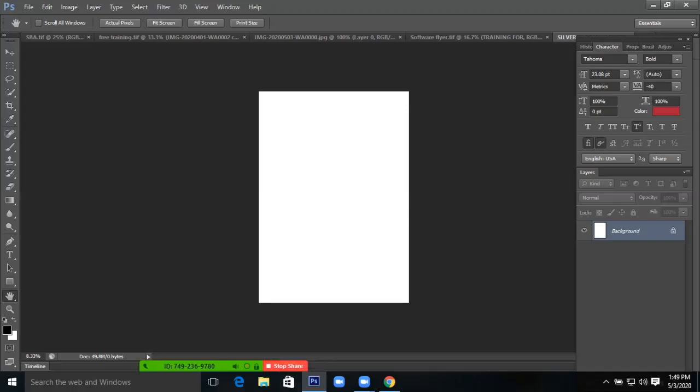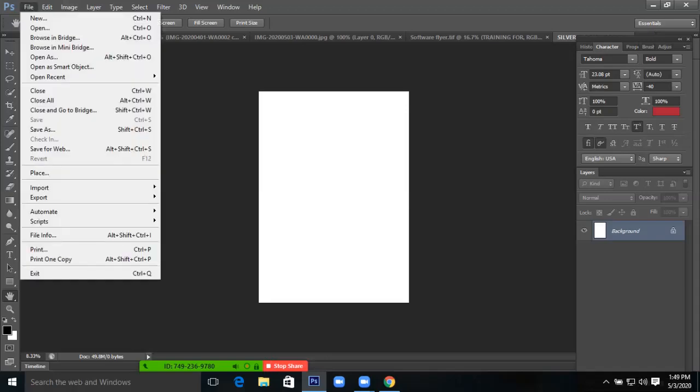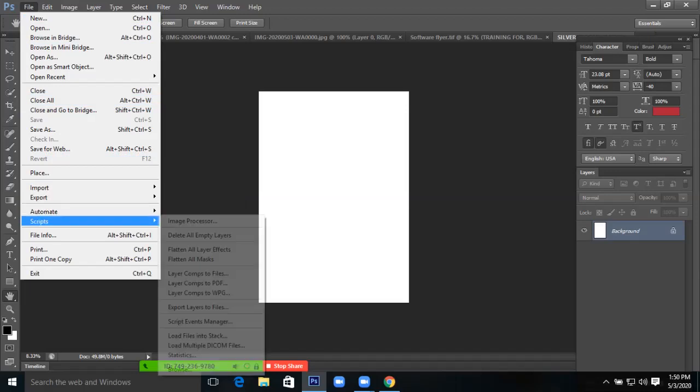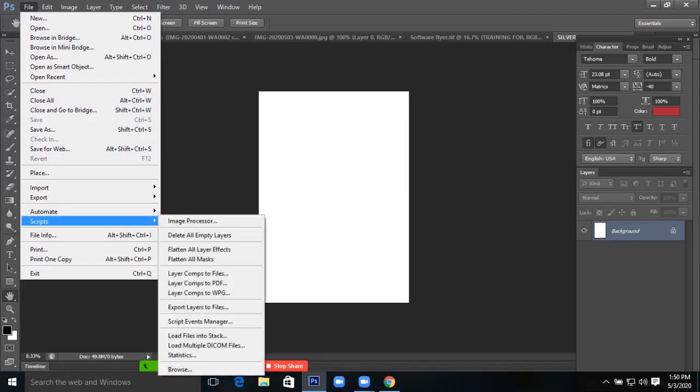So now we've already selected our paper. Now you go by the features. In this file column, we do have certain points we normally use. We normally use the new, the open, the save as, the import, the place, the export. These three things we normally use. And we normally use the script also, that's the image processor.